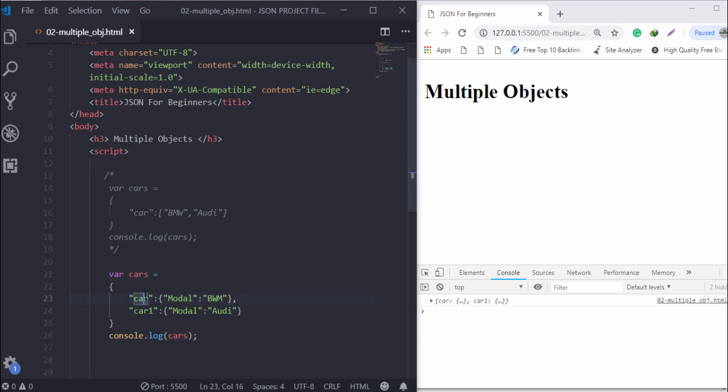Inside the parent object there are two other objects, car and car1, and I want to display those objects in the browser. Let's check it now. This is a car and this is a car1 object. I click on car. Inside the car there is a model, and the model value is BMW. I click on the car1 object. Inside the car1 object there is a model RD.